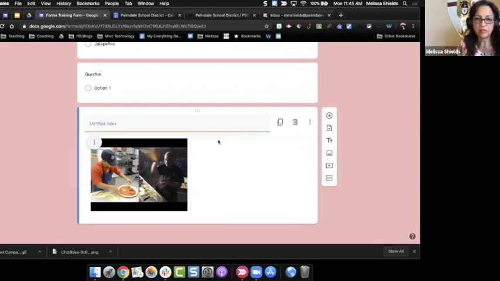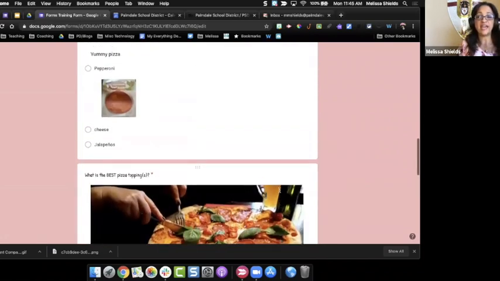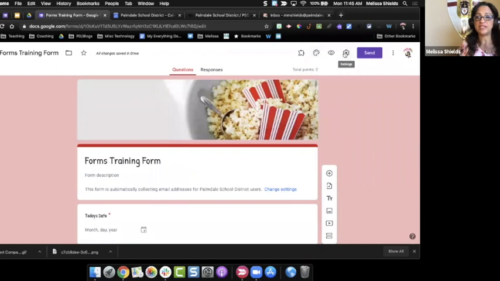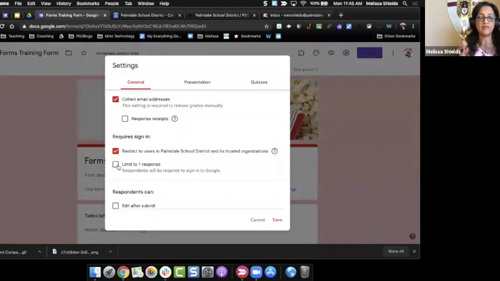Resubmit the Google form. How do they resubmit, and will their previous answers show? Yes. The reason they can resubmit the form is because that option of limit to one response didn't default to being checked. When I first came into settings, this was not checked. If I want them to only submit one time, I have to manually come in here and check it.